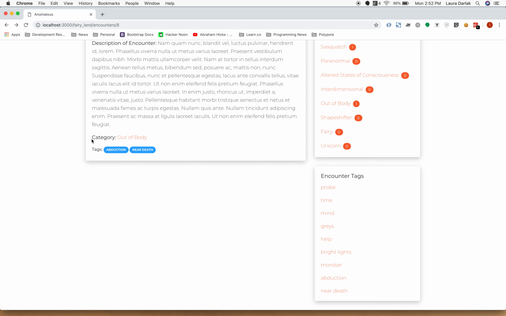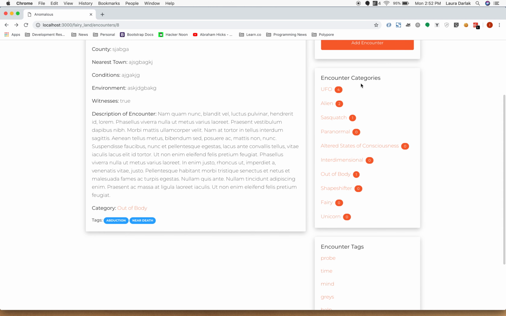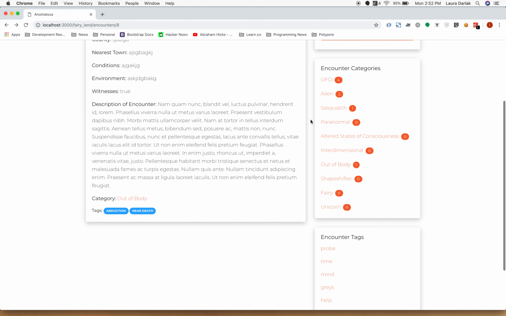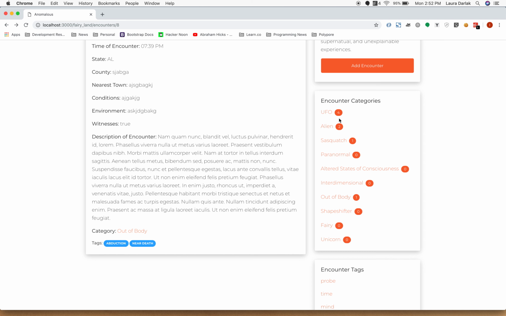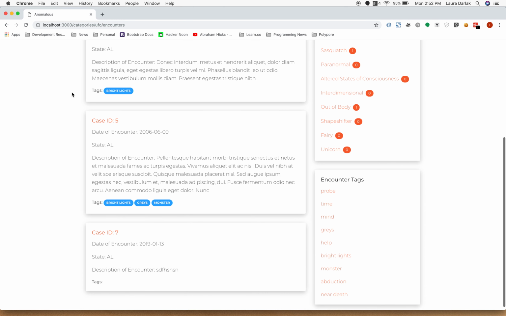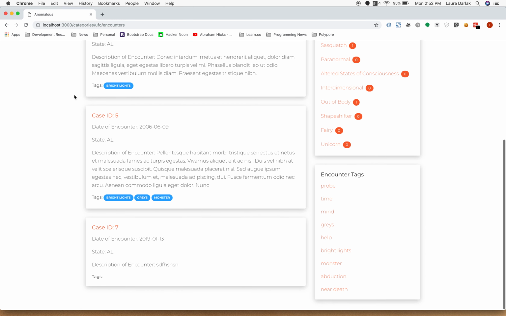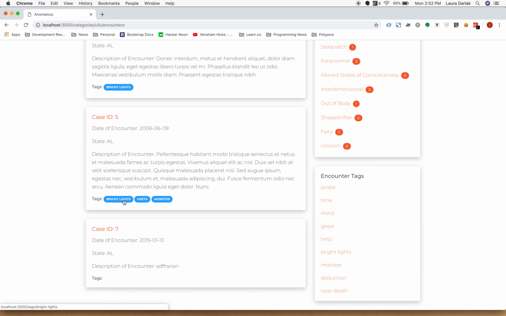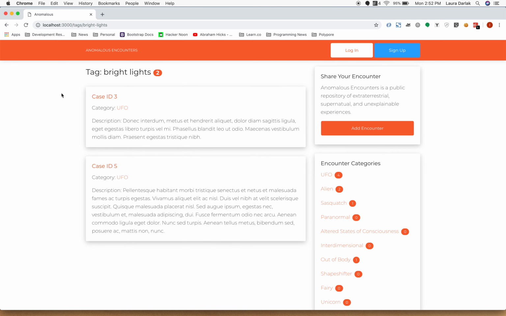each encounter has a category and tags, which is a nice feature. We can view all the categories here on this sidebar. UFO looks like has 4 encounters. Let's select UFOs, and here we'll see all of the UFO encounters that are in the database. Let's try selecting a tag. We'll do bright lights, and again, bright lights has 2 encounters that we can see here. It's a nice different ways to view the encounters.